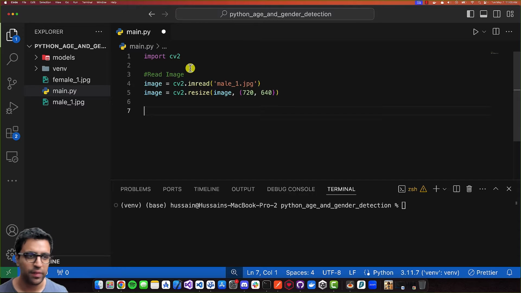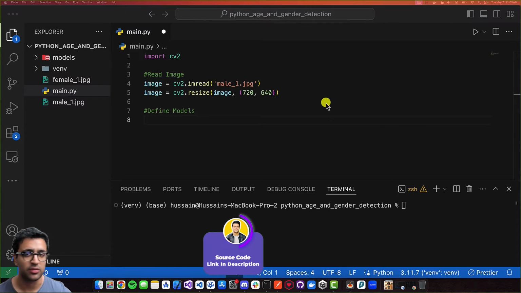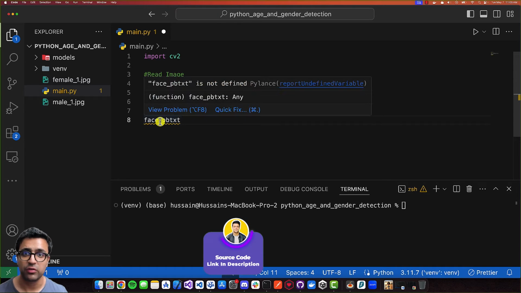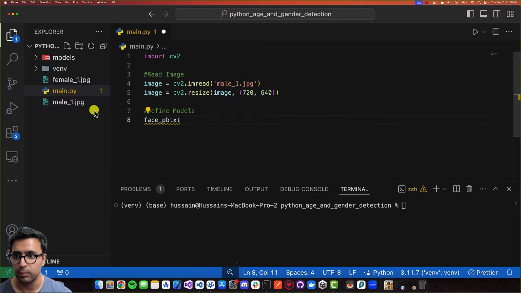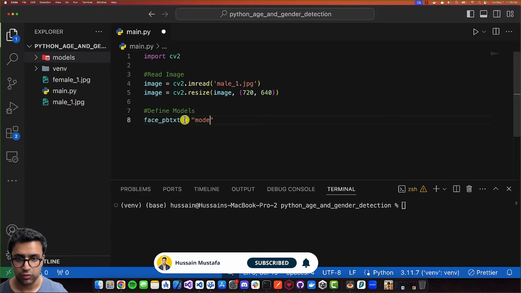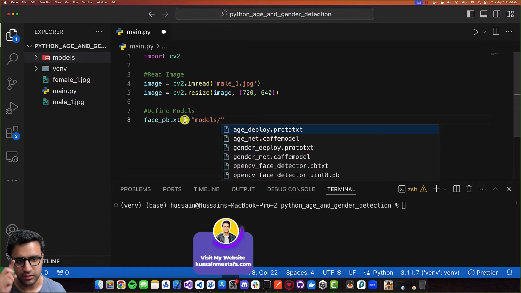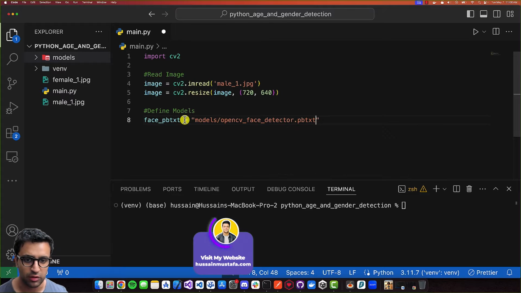Once this is done and we've read the images, we can actually define the models that we're going to be using and then load them. To define the models, it's going to be pretty simple. The first thing that I'm going to be doing is creating some variables which are going to store references to the actual location for the models, which are under the models folder. So I'm going to create a face_pbtxt variable, and this is going to, as the name suggests, hold a reference to the model under the models folder for the actual face pbtxt file. So this is this one.